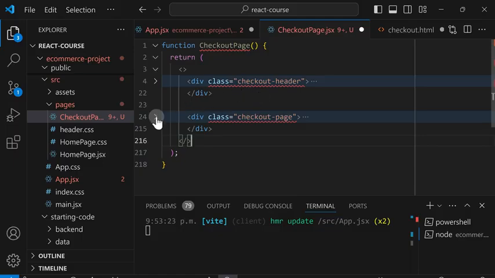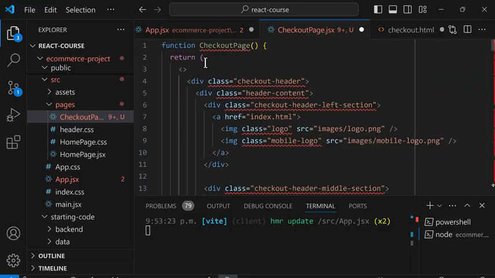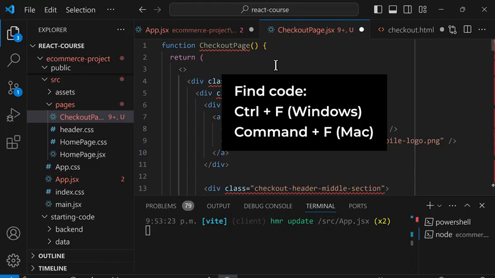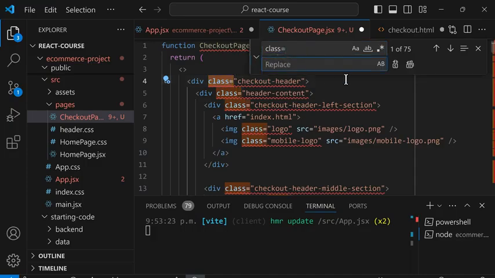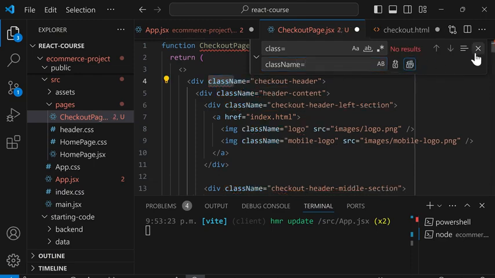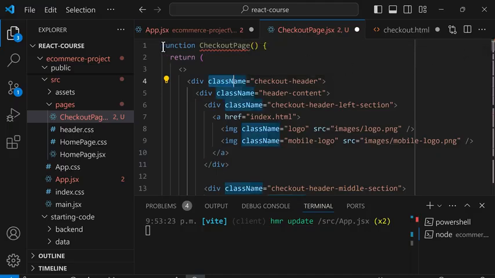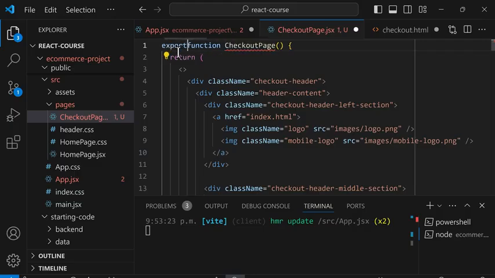Next, if we expand these elements, remember in React, we have to use className instead of class. To replace these, we'll press Ctrl F or Command F to find code, and we'll find the code class equals, and click this arrow, and we're going to replace it with className equals, and click Replace All. And finally, the last ESLint error here is this component is not used in this file. So we need to export it and save.